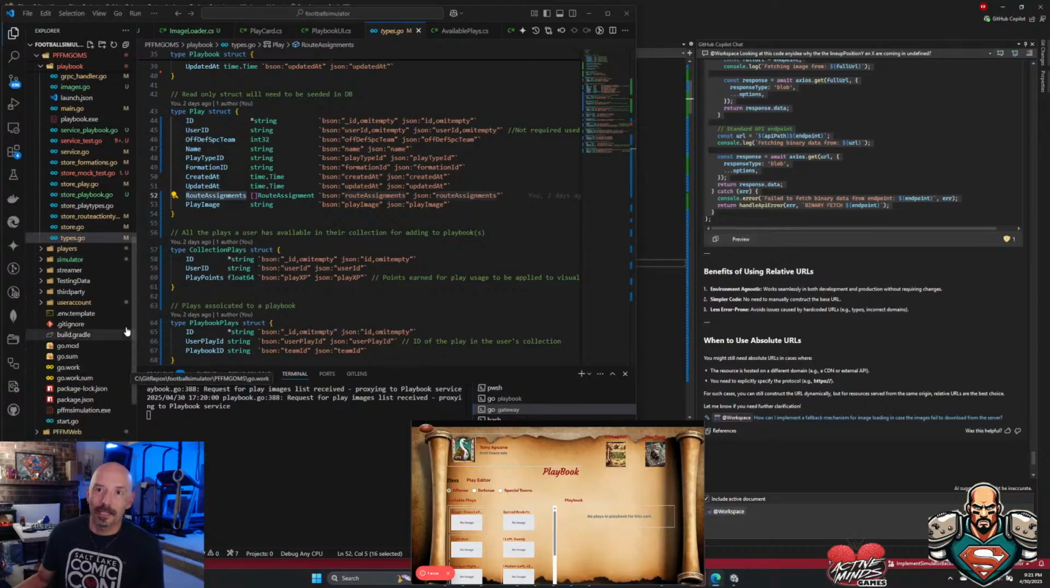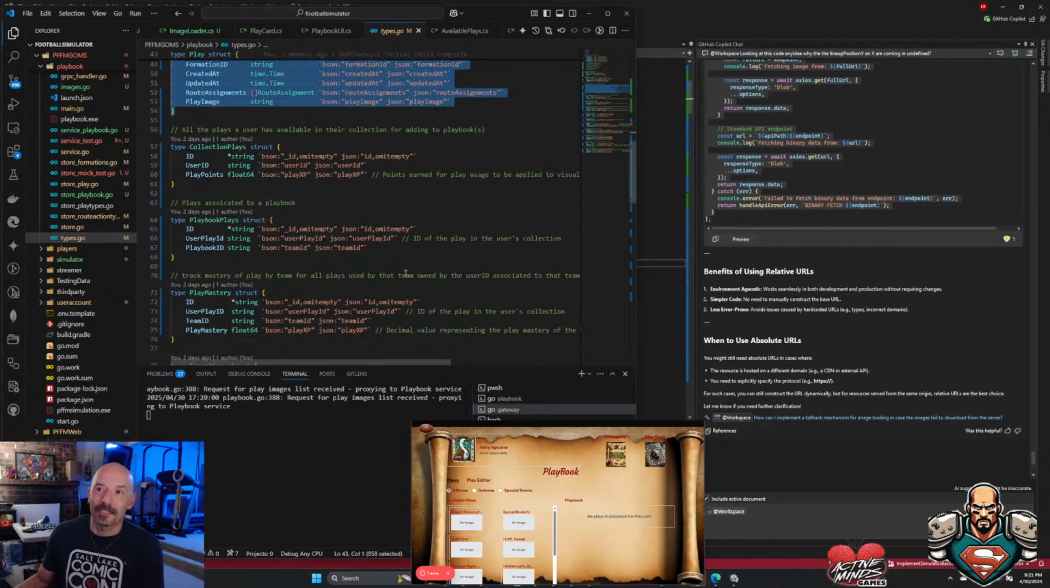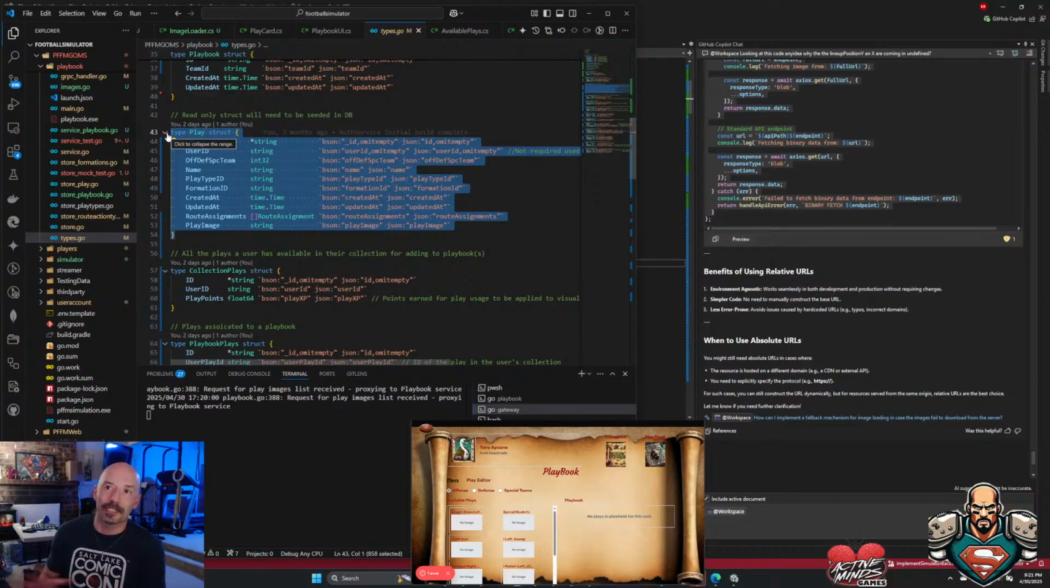But ultimately, the only object that's called a play is this one right here. And there's actually a couple of different types of plays. There's playbook plays, which are the plays that are put into the playbook. A user associates them to his playbook, because these are the plays that the game owns. Every play available to the entire system is a play.